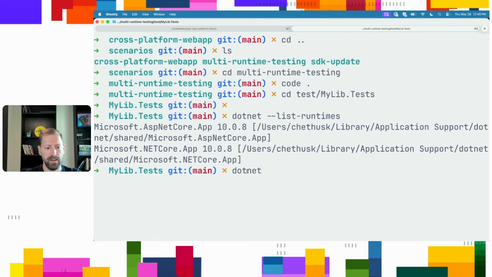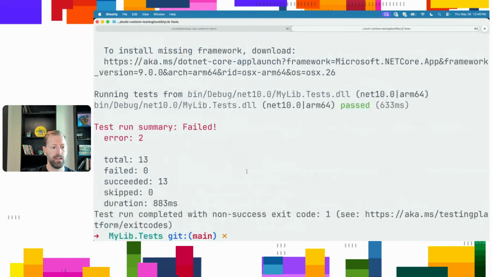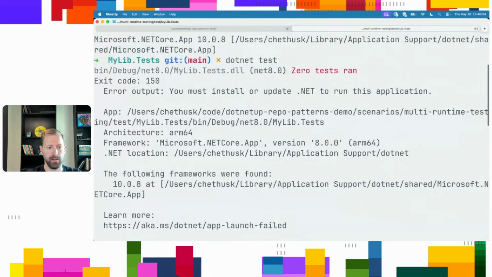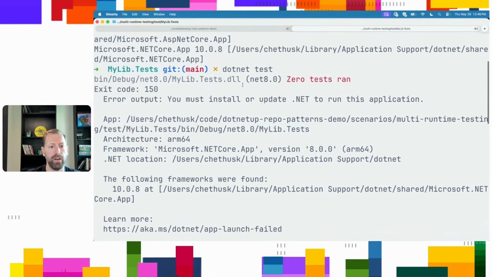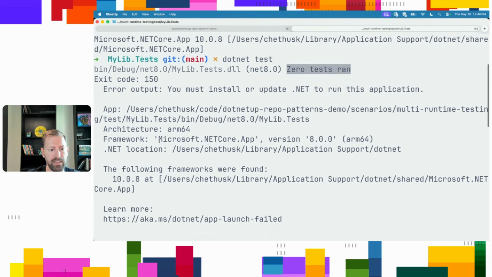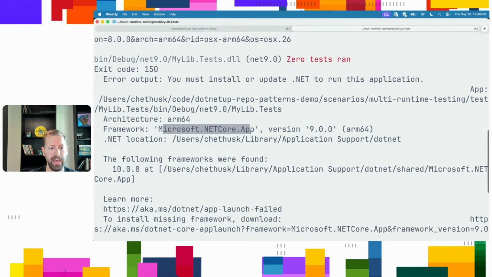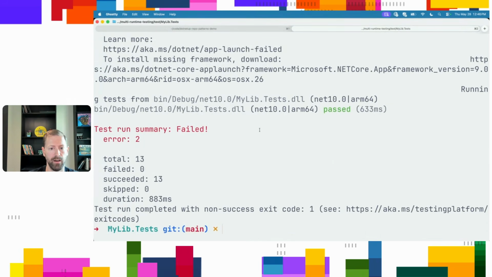And I'm going to run .NET test on my tests, which target 8, 9, and 10. And that took no time at all to run, but it didn't run successfully. I'm going to zoom out a little bit so you can see it. But what happened was on .NET 8, no tests ran because we did not have a .NET Core runtime for version 8. And then for .NET 9, no tests ran because we did not have a .NET Core runtime for 9. And then on .NET 10, our tests did run and they passed.